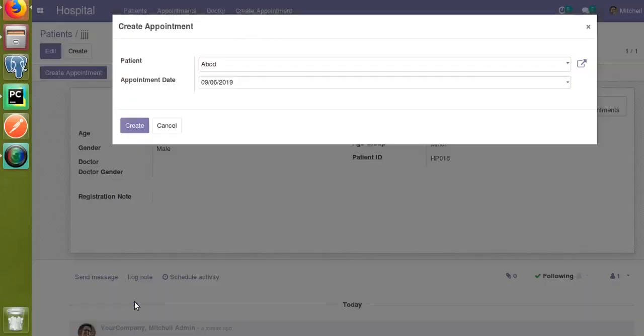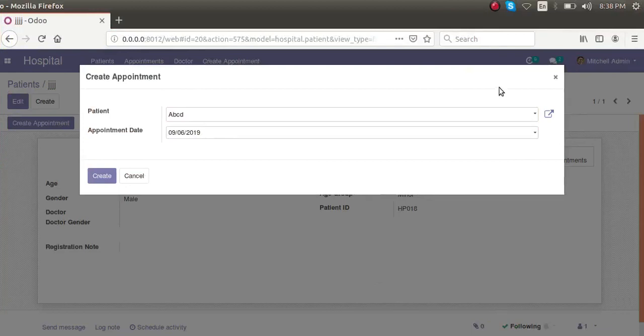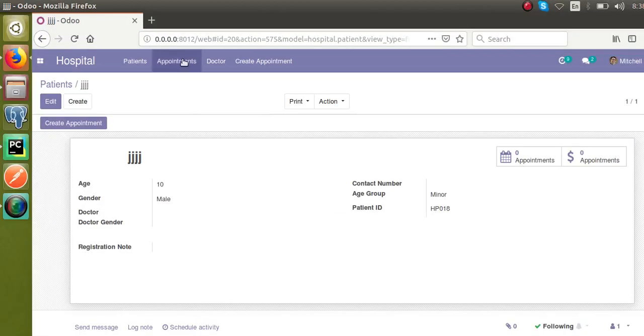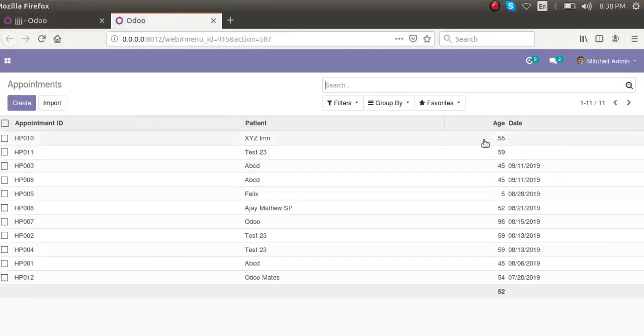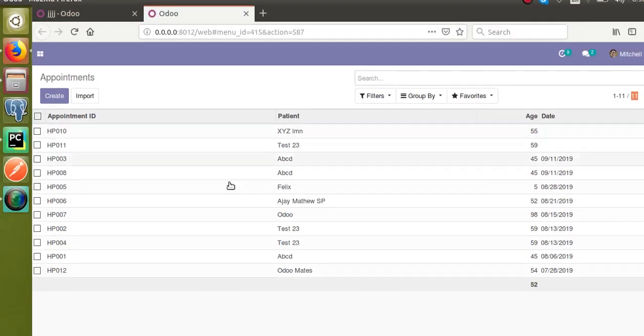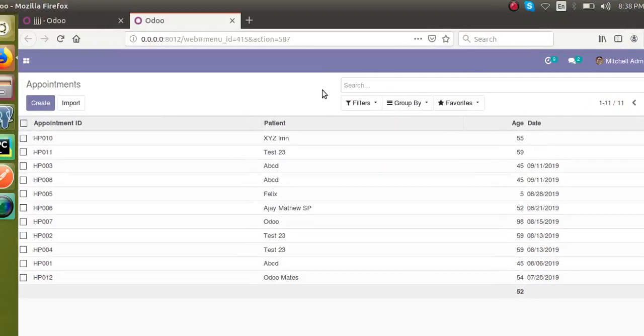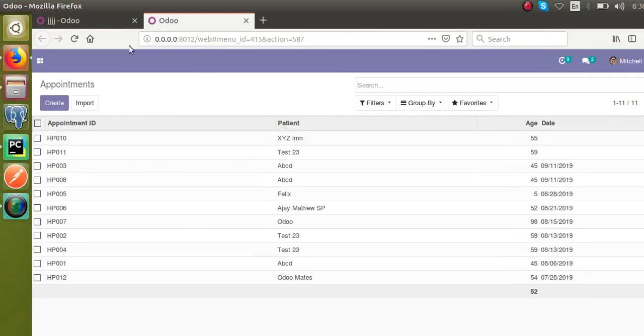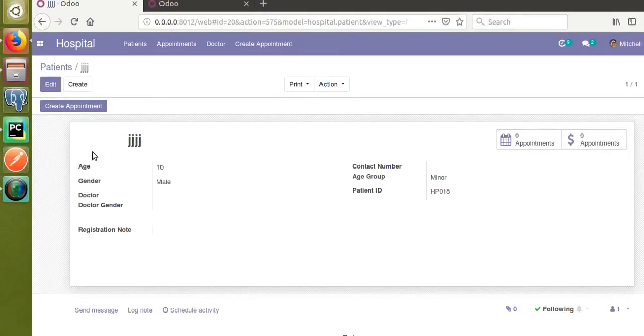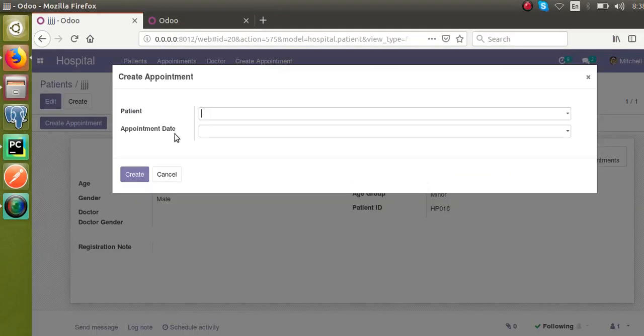So let's see how we can create a record. I will open the appointments in another tab, and if you check the appointments, you can see right now we have 11 records inside the appointments tab. There are no default filters or any filters applied. We will create a new record here from the code. So let's see how we can do that. This is the wizard that we are talking about.